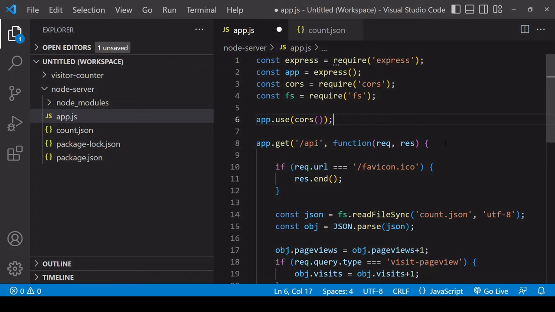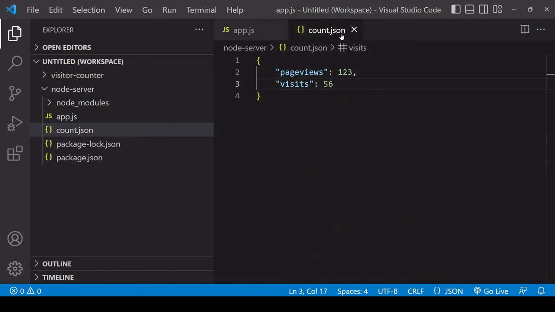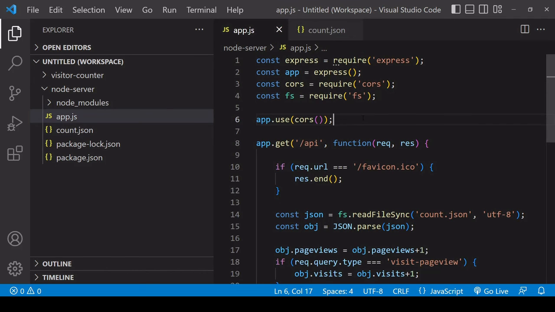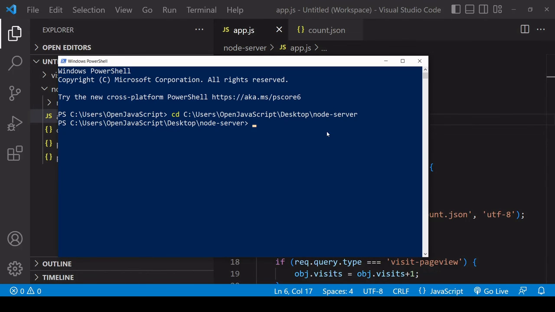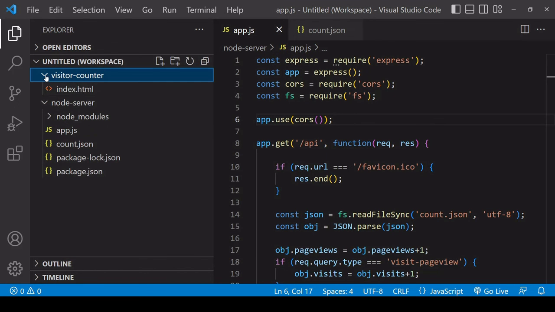Okay, so hopefully now when we start the server and access the HTML document on the front end, it's going to be displaying the values contained in this count.json file, and they are going to update as we refresh the page or open a new tab in the case of visits. So to start the server, you type node followed by the name of the JavaScript file, which in this case was app.js, and then you should get a message like this: server running on port 3002. So the server is up and running now.